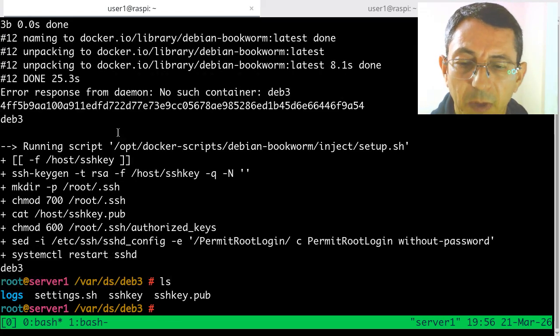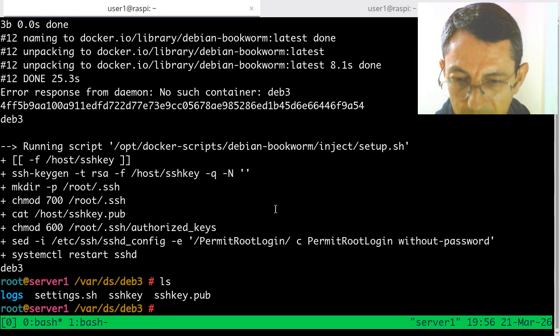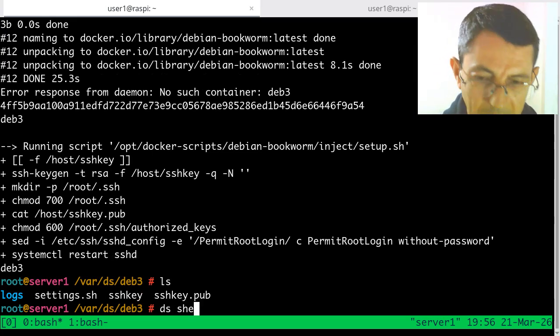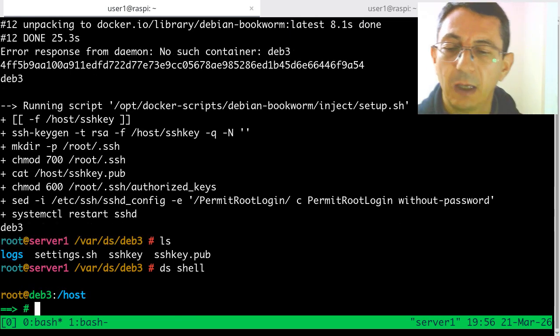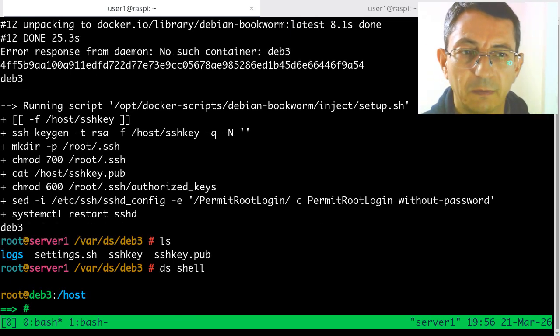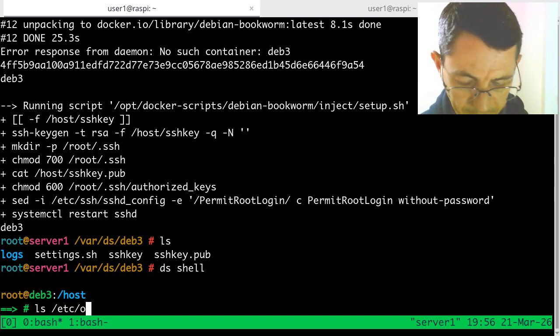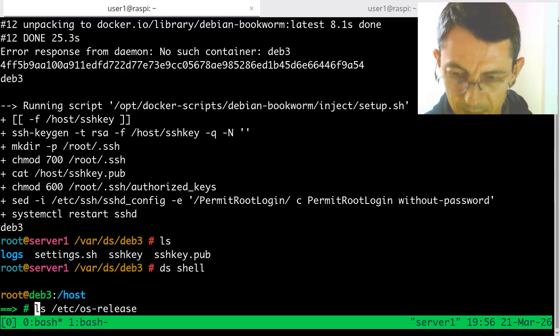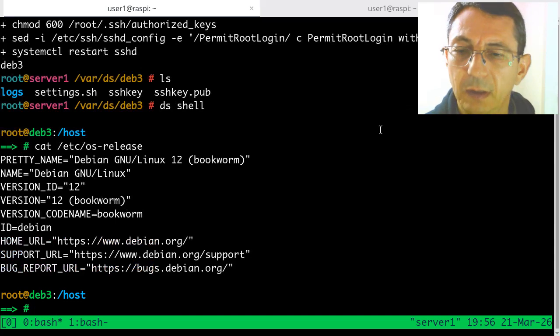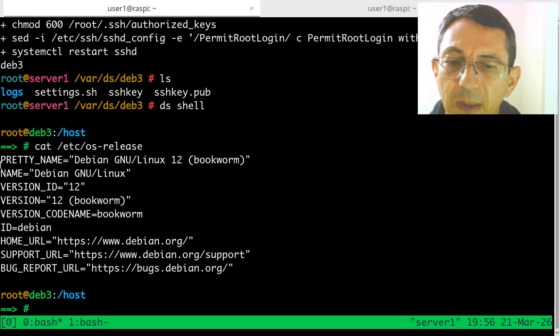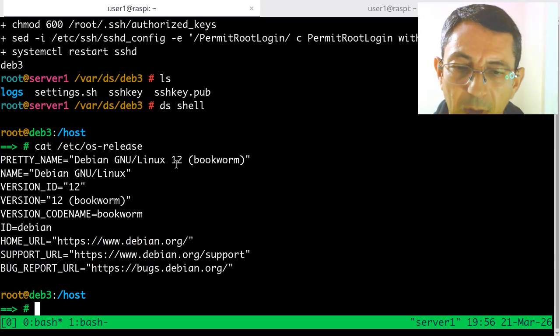And again, we can use this to SSH, but I can also do an SSH shell, just to check the version of Debian. At this configuration file, we can see the version of Debian, and it is Debian 12 bookworm, the previous version of Debian.